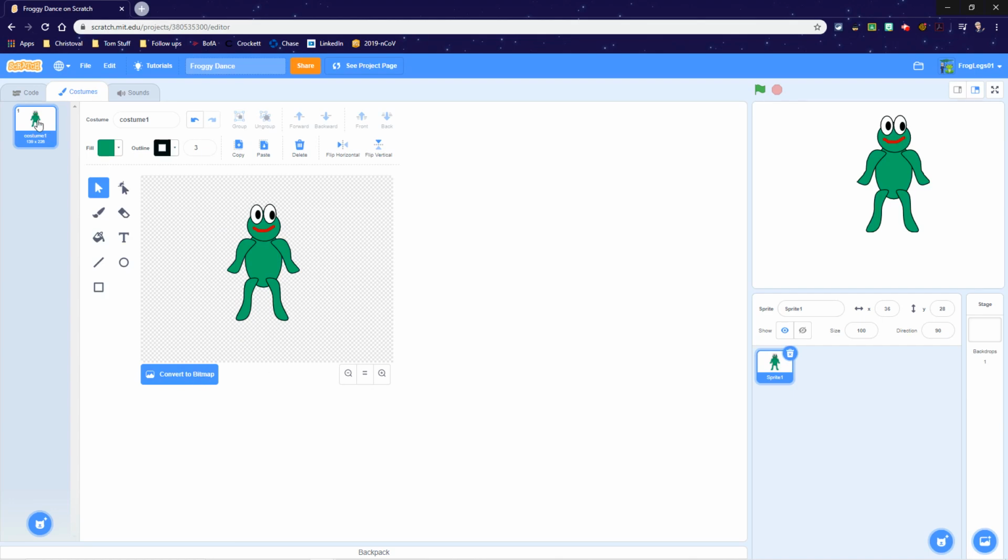I'm going to go over here, and I'm going to right-click on Costume 1, and I'm going to duplicate. So now I got two costumes. They look exactly the same. There's no change when I click back and forth. On Costume 2, I'm going to do a little change here. So I'm going to move his eyes a little over.